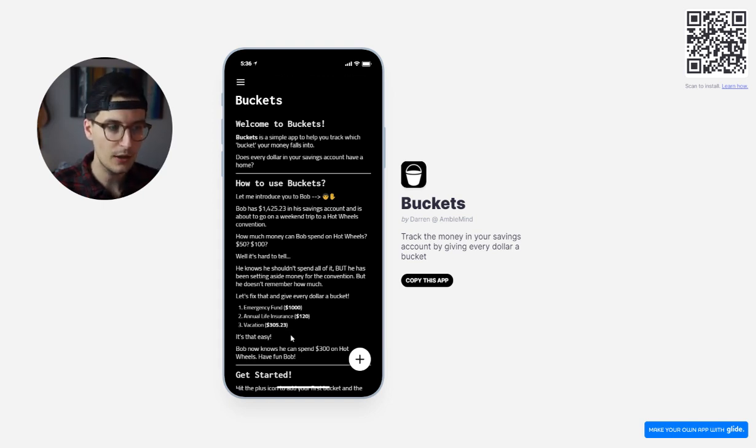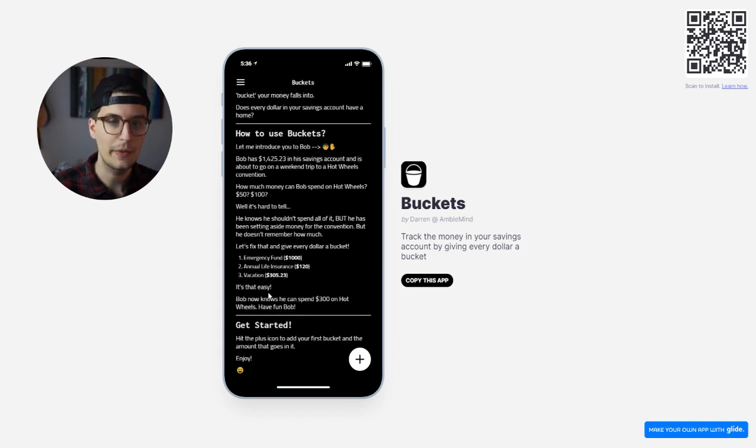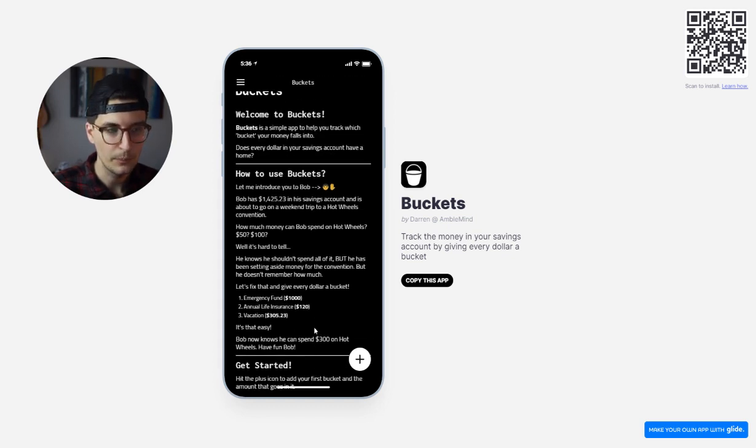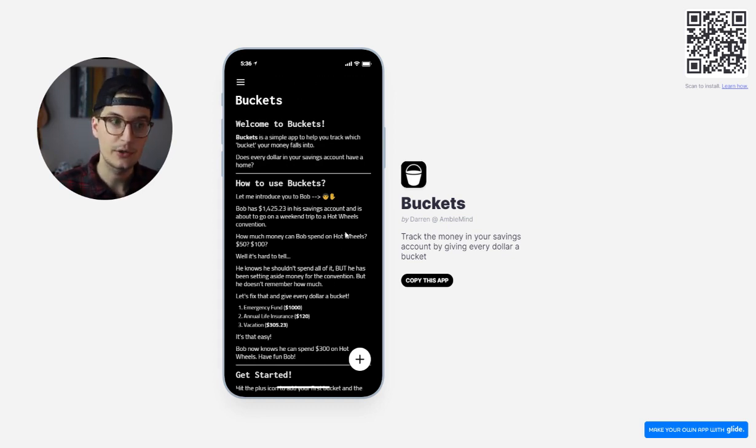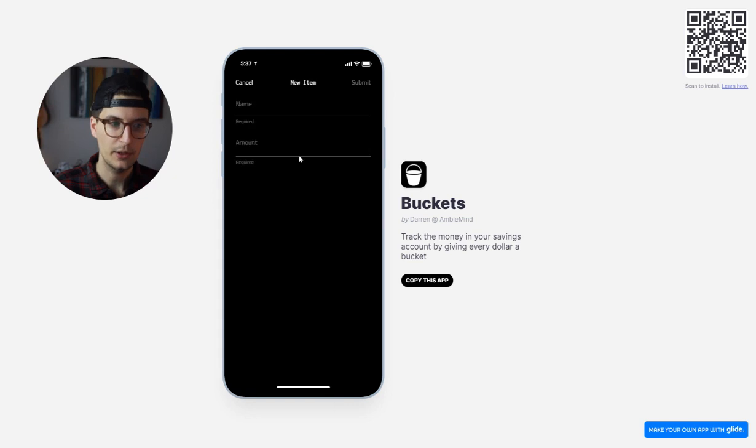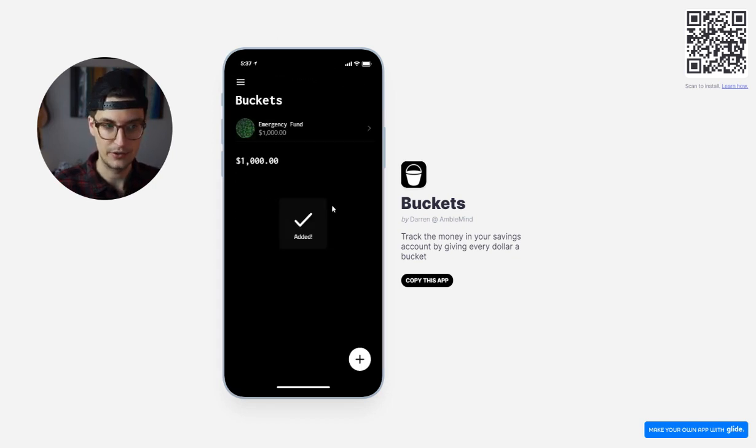When you log in and you don't have any buckets yet, it's going to give you this welcome telling you about the app, basically what I just told you and what I'm about to show you. The first thing you need to do is create a bucket. So I'm going to click plus down here, and the first bucket you should always create and money you should always set aside is an emergency fund. So I'm going to put away $1,000 in my emergency fund.